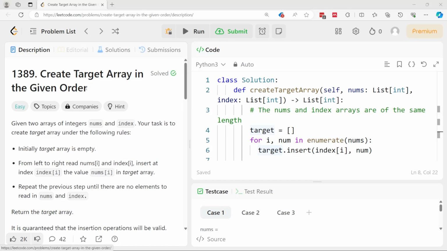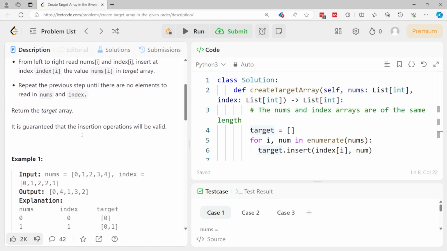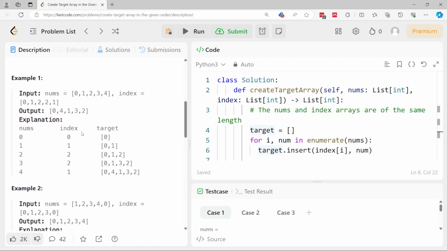I'm going to solve Create Target Array in the Given Order, which is LeetCode 1389. So we have two lists, and one of them is called nums, the other one is called index. Our task is to add values in a given order. So we have nums here, it's a list of integers.